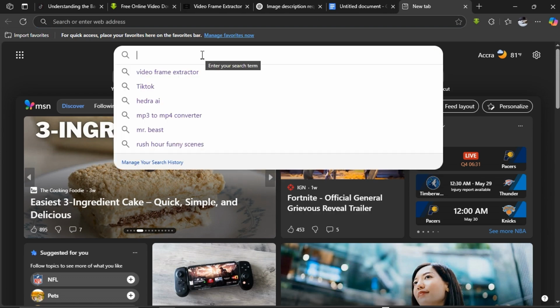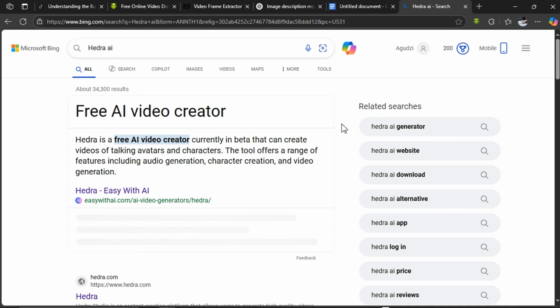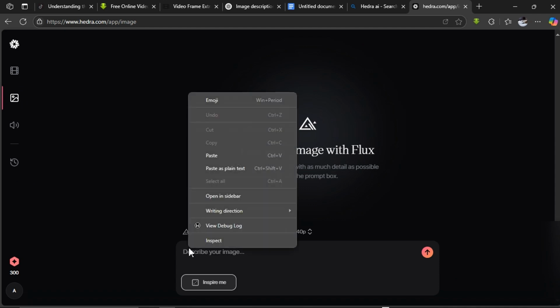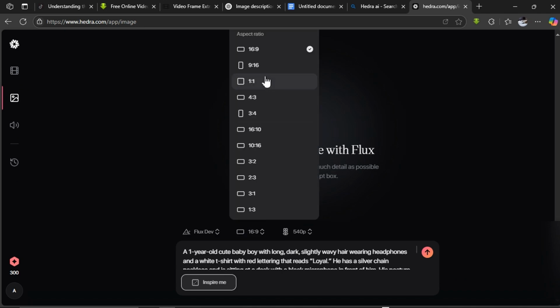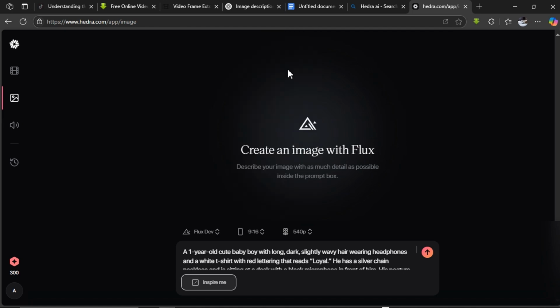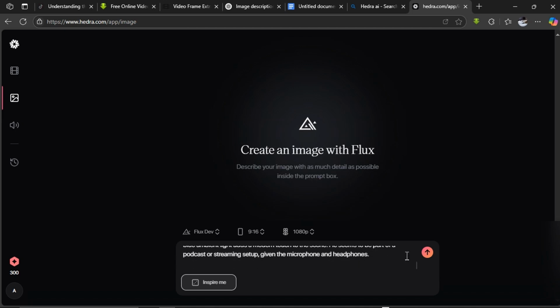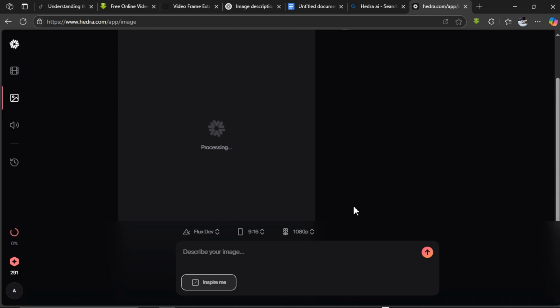Now open your browser again and search for Hedra AI. Then scroll down and choose the second option. And you should be directed to this page. Head over to the Image Generation tab by clicking on this button here. And then paste in the image prompt of the first speaker here. Now change the aspect ratio to 9:16 since it's a vertical form video, and then choose 1080p as the resolution. And then hit enter. Repeat the same step to generate the baby image of the second speaker.